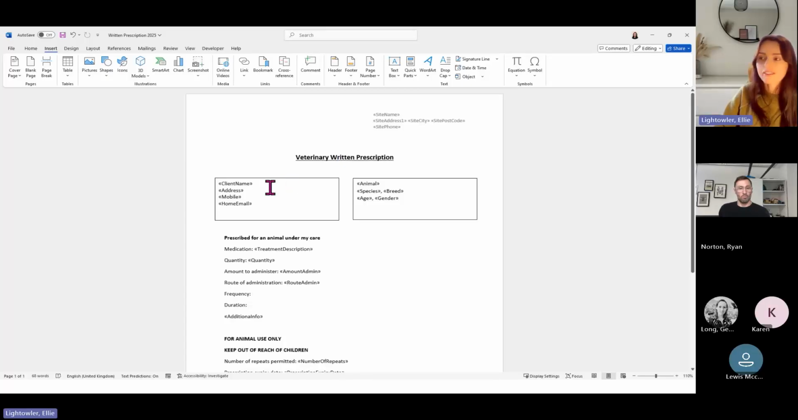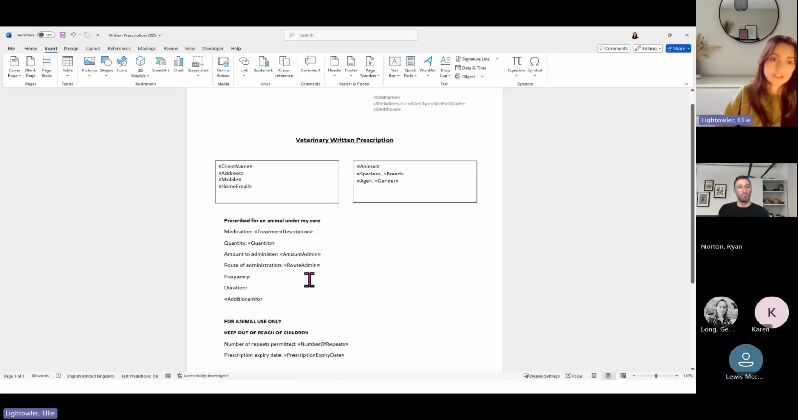So I've got the very generic ones here that you'll use across lots of different types of templates. And then down here, you'll see I've got specific ones that I've added in that are in relation to written prescription. So you wouldn't see these, and these wouldn't be valid in, say, your consent area or your reminders area, just as an example.